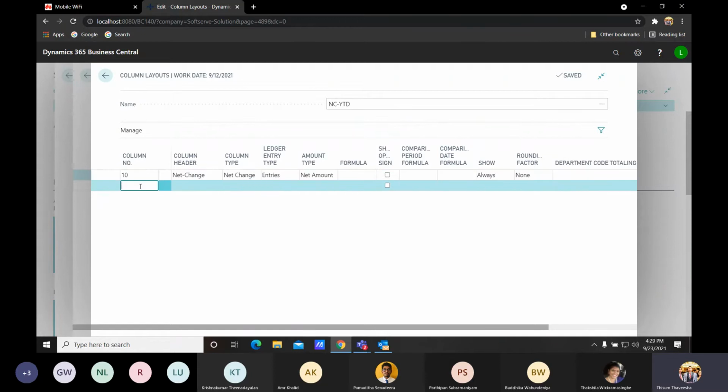Okay, and then my next column, I will put it as 20. My next column would be year to date, right? Year to date. I put the name and then I should change the column type. Now net change doesn't work here, so I put the balance at date. Now this is good to go. This is just a simple thing to do. I will go further into the formulas and everything. Right, now here you got the column layout.